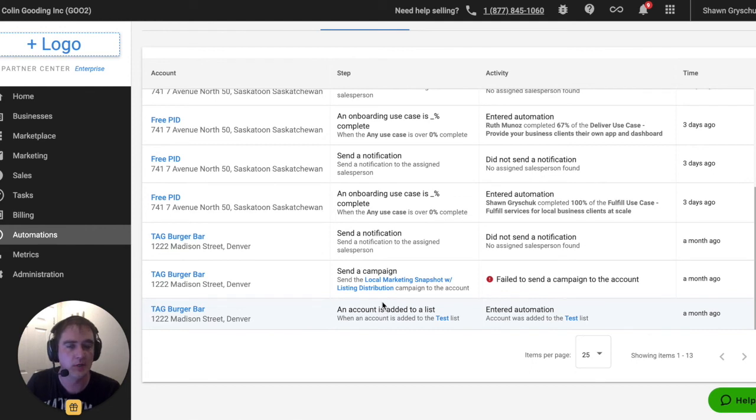Then the next step in the automation at that time was sending a campaign. So we sent the local marketing snapshot with listing distribution campaign to the account. Well, actually that failed. So the activity again is what happened when we ran the step, and the step is the definition of what happened or what was supposed to happen at that time. We're working on this, but we know the step failed. We are trying to bring you the information as to why it failed. I personally know that this step failed because there was no user on the business at the time, so there was nobody to send the email to, and that's why it failed. And we're working to get that messaging out to you. The best we can do at this point in time is just tell you that it failed.